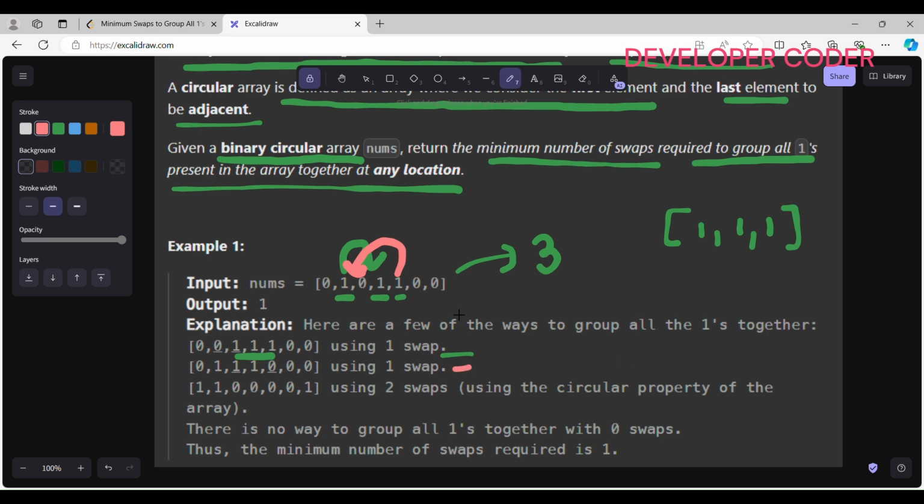And any other possibility? Yes. If I move this one to this location and this one to the end location, then also you will see that we have grouped them together. Since this is a circular array, the 0 index and last index are adjacent to each other. So if the 0 index is here, then the n index is at this position. If we do this, then we are using a total of 2 swaps, but we return the minimum number of swaps. So that is why the output is 1 here.